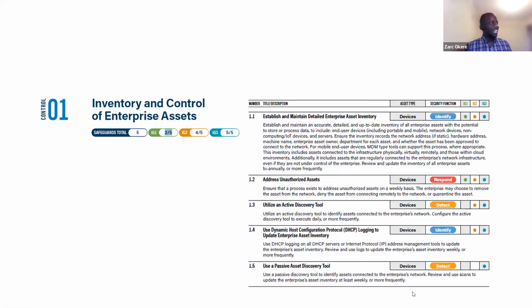Yeah, so this slide shows the description of a control. We saw that version 8 has got 18 controls. This is an example of how the safeguards look. Like control 1, which deals with inventory and control of enterprise assets, has got 5 safeguards. When you go to control 2, which deals with inventory and control of software assets, has got 7 safeguards. Yeah, so the first safeguard says establish and maintain detailed enterprise asset inventory.